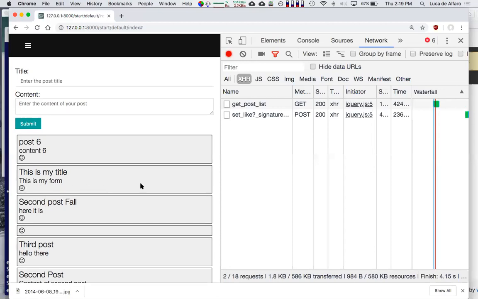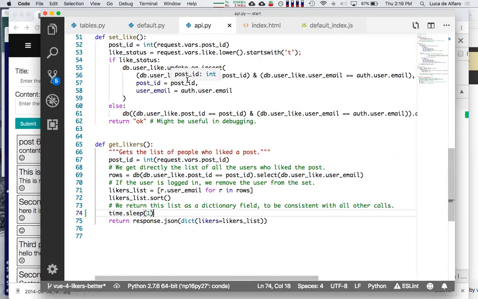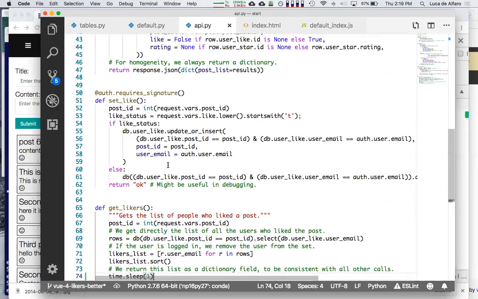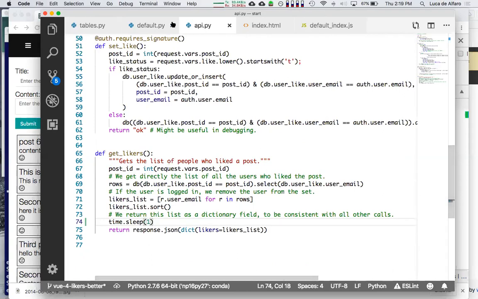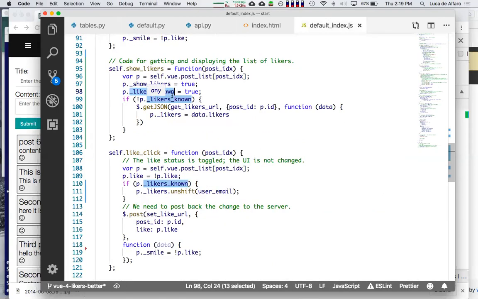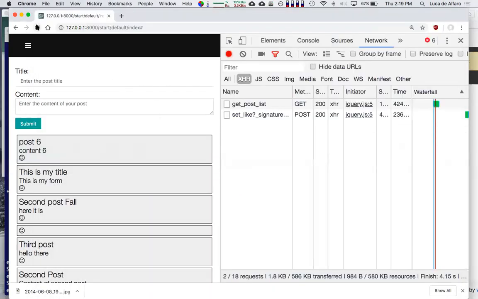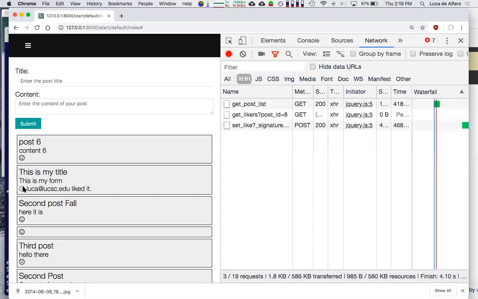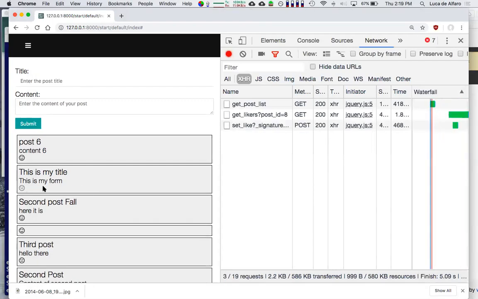Why is it not executing this? Wait a moment. Oh, of course. No, the error was to do it this way, actually. This is what leads to an error. Otherwise, the if is never taken. I'm sorry. Let me redo it. You see, the thing disappeared. So I liked it, but I'm not any longer in the likers.